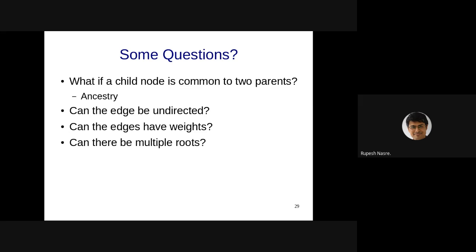You're right. Murari says no multiple roots, right? So a tree has to have only a single root. If there are multiple roots, then it becomes a... Suryanarayan says it becomes a forest. Correct. All right. So can there be multiple edges between two nodes? Like A to B, there is an edge, and then A to B, there is another edge. Okay. In our trees, no. Have you seen an application where such a requirement might be there?